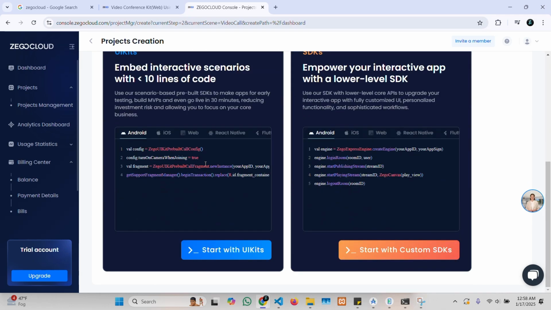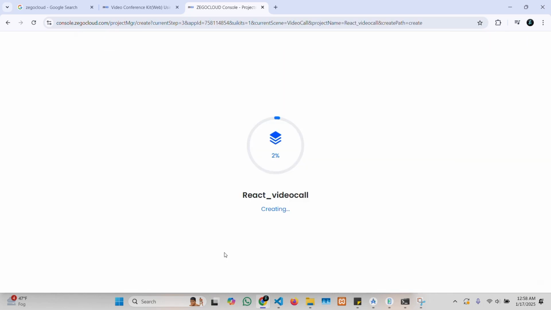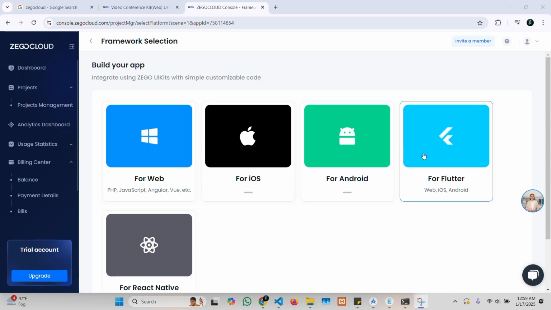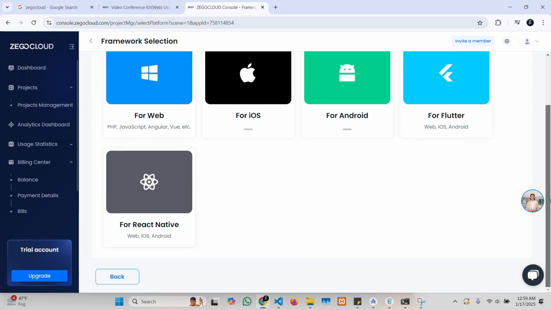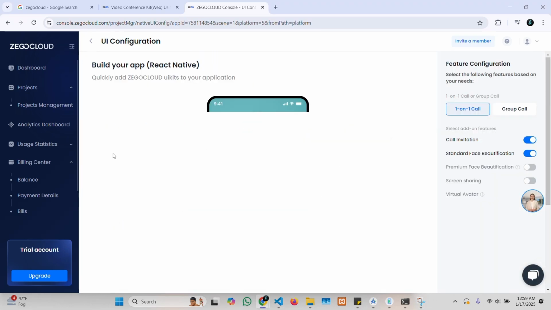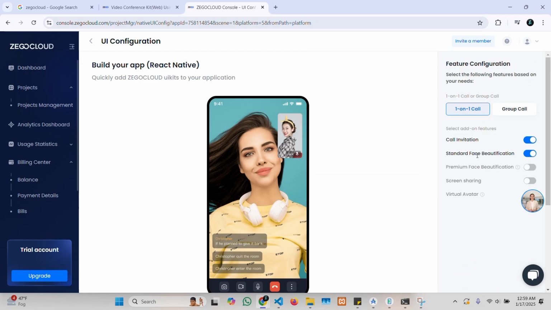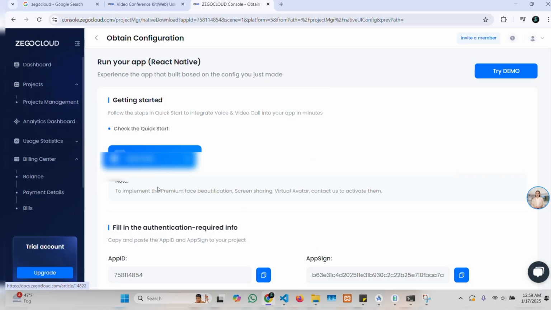Now, select React Native as your platform and save your project. Get your app ID and secret key. Once your project is ready, you'll see your app ID and secret key. Keep these handy, as you'll need them for your code.